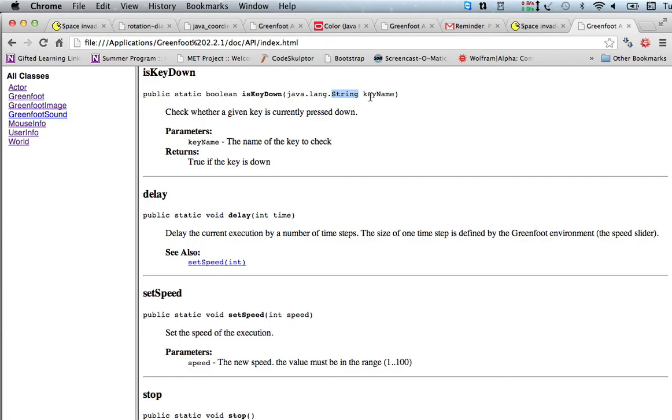We could have a letter of the alphabet if you wanted to use ASDF or W for directions, or we could use left and right. We're going to use left and right for the arrow keys. Since it's a string, you have to put it in quotes. What it returns is a Boolean. Also we see here it's static, so we're going to have to say Greenfoot.isKeyDown. We have to use the class name with a dot to call this method because it's static. Okay, there's only one.